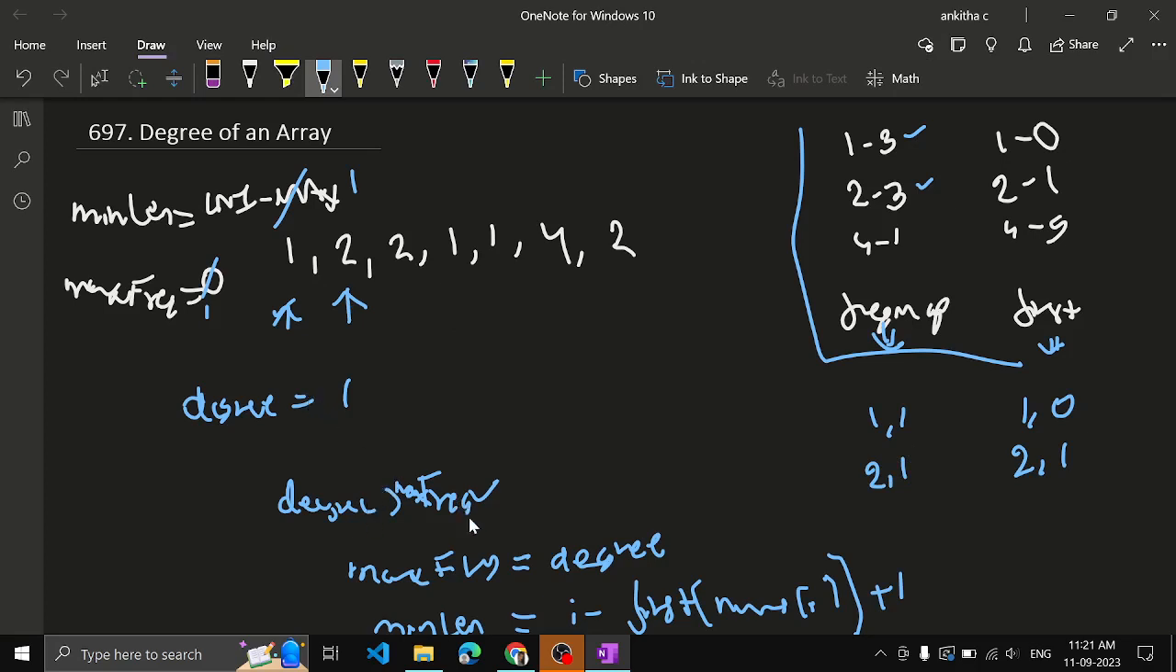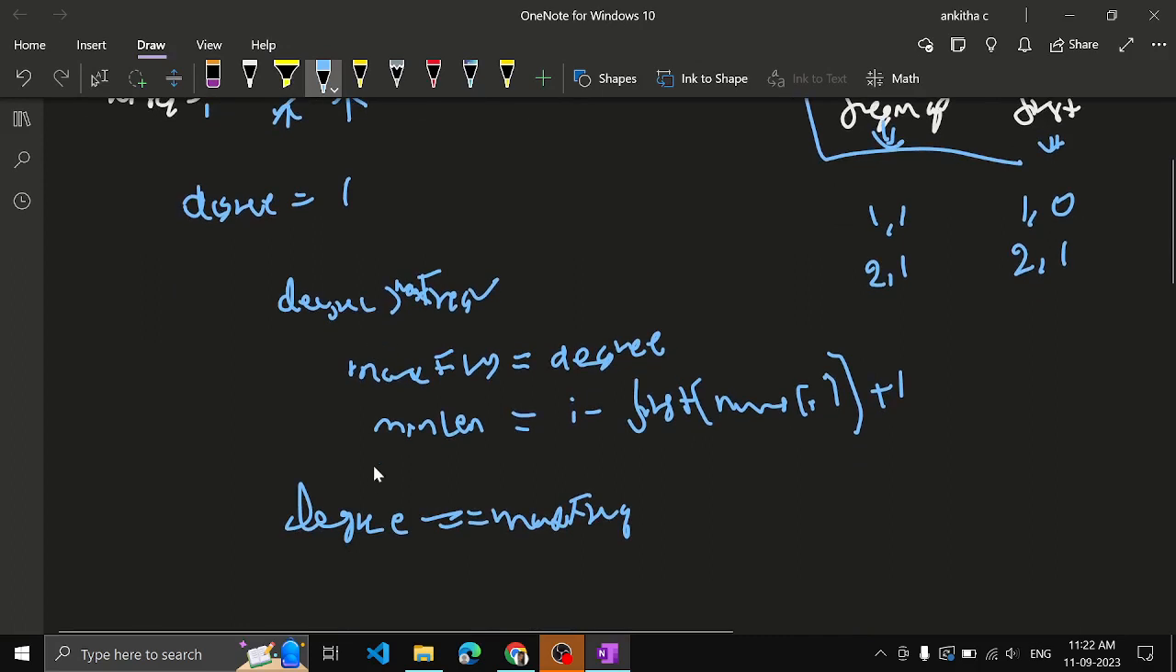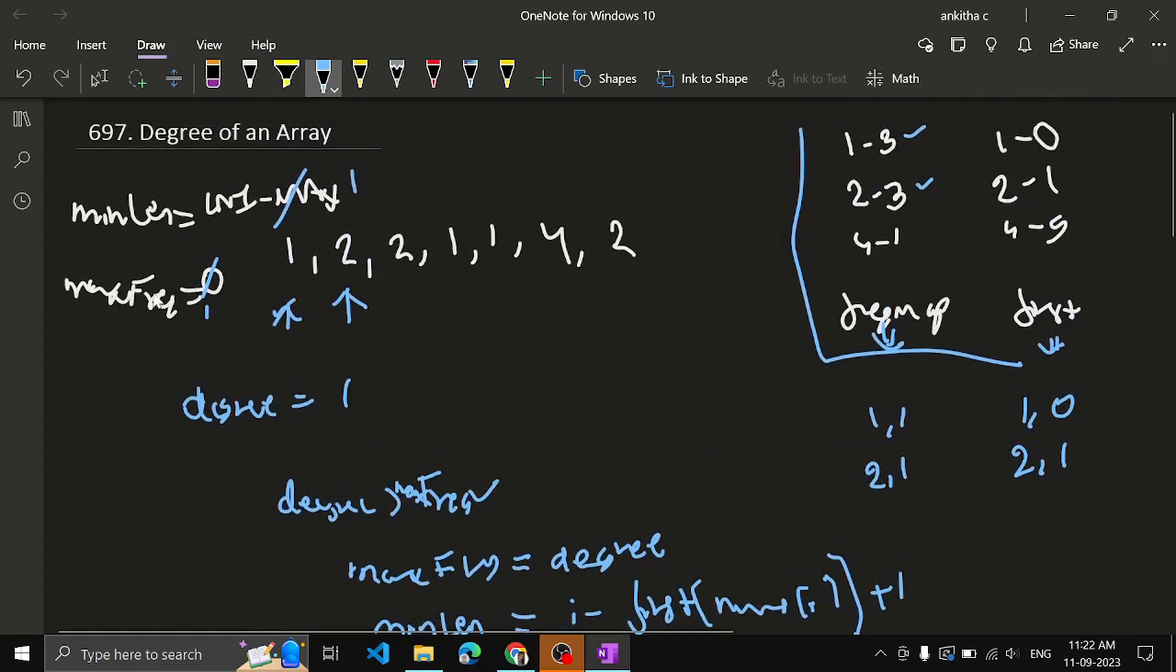Again, check whether degree is greater than maximum frequency. No, it is not greater than maximum frequency. It is equal to maximum frequency. Actually, maximum frequency is 1 now. So will not do anything. And whether degree is equal to maximum frequency, this degree is equal to maximum frequency. Yes, it is equal to maximum frequency.